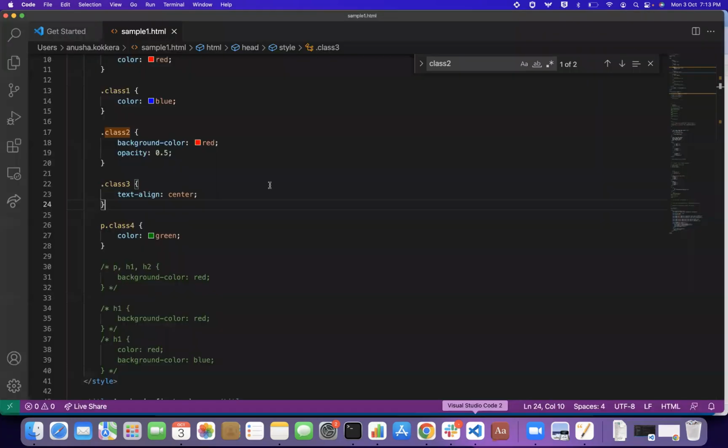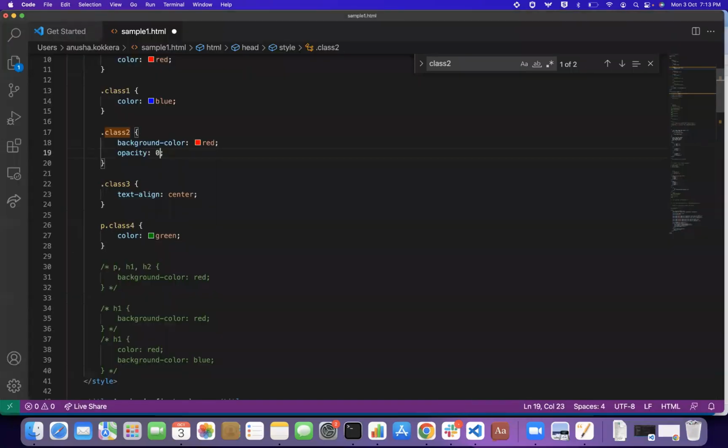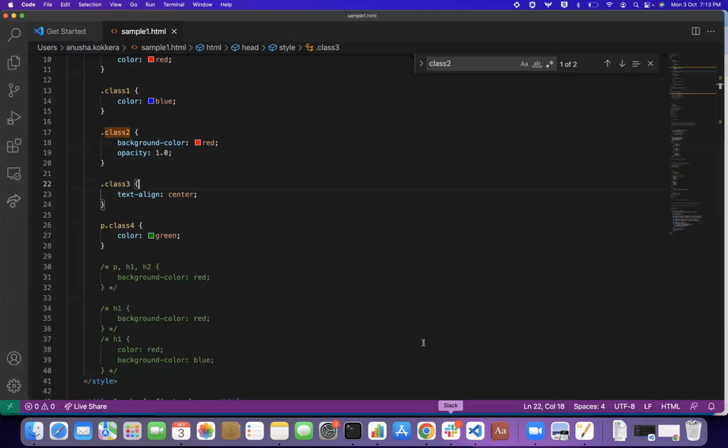Now, let me give 0.7. Okay. Some more thicker. If I give 1.0, it's the complete red color we will give. Suppose if you want to give any transparency for an HTML element, entirely, we will be using one property called opacity, and it takes the values from 0.0 to 1.0. 1.0 means the thicker color, 0.0 means completely transparent. Any doubts, anyone?